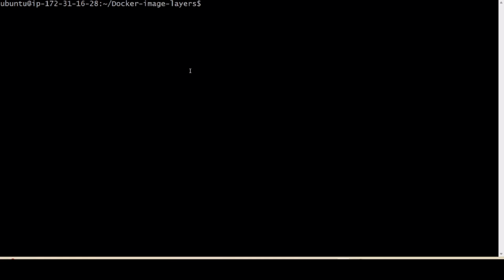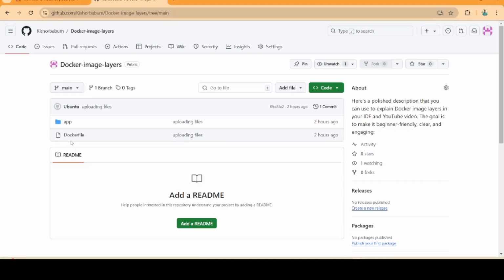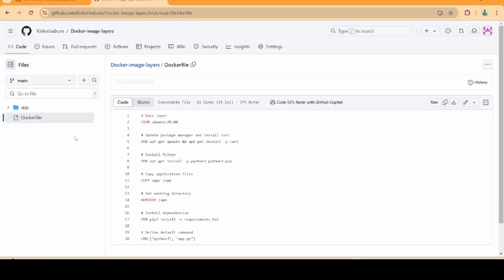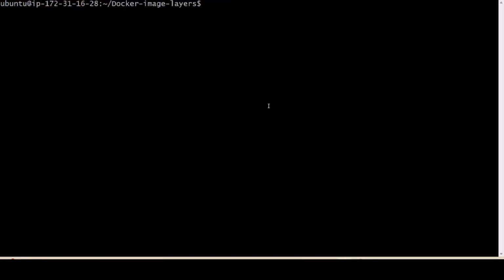Now we will see what information is available in the Docker image layers. I'm going to the GitHub repository and checking the Dockerfile. These are the instructions I have mentioned in the Dockerfile. So now we are going to build the Dockerfile by using the docker build command.